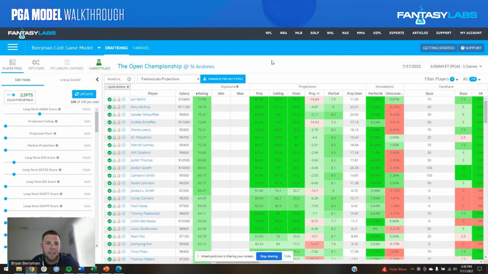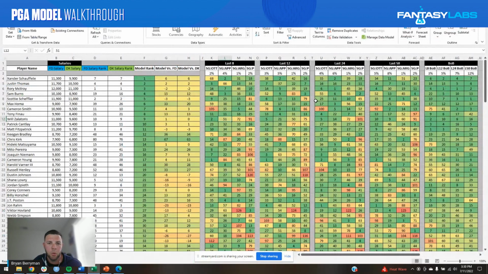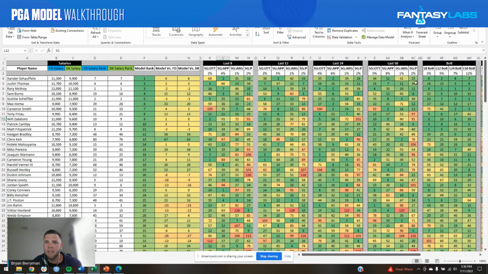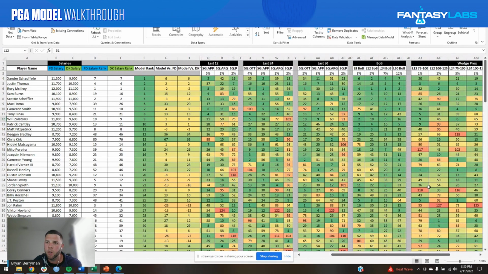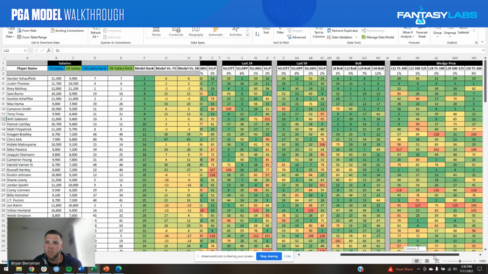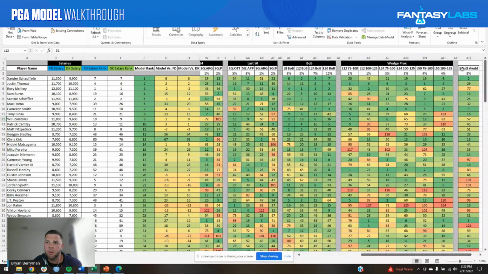There are three guys that I really think could be great plays in GPPs for this week that I wanted to bring up with you. So I'm going to pull up my personal model here that focuses more on short term. I have data from all the strokes gained categories going back to the last 50 rounds on all these guys, as well as some weighted birdie or better percentage and some wedge proximity and 3-putt avoidance.